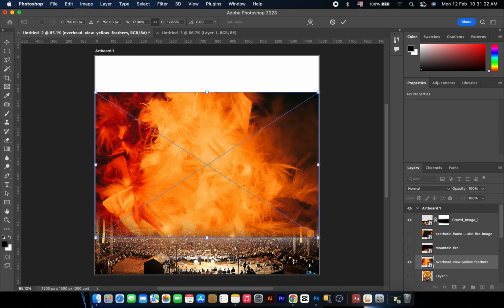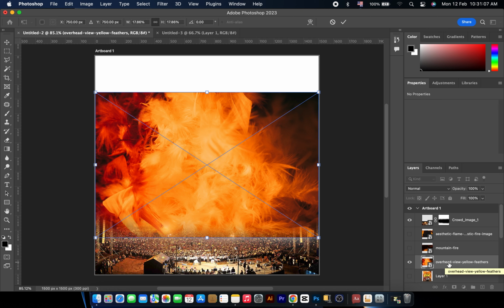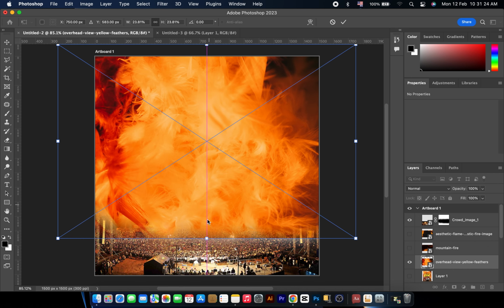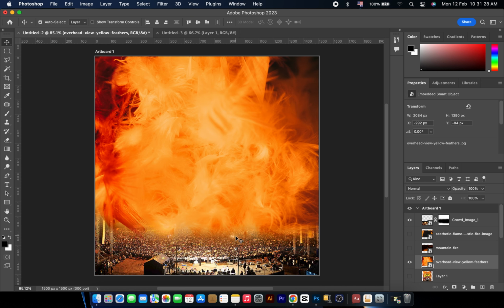I'll click on this one, press Ctrl T on my keyboard. I'm using a Mac for this tutorial, so if you are using a Mac as well, press Command T on your keyboard, so the transform handles will show like this. So I'm going to click on one of them and increase it like so. Now you can see how this part of the crowd image is blending into the fire background. That's what we wanted to achieve.